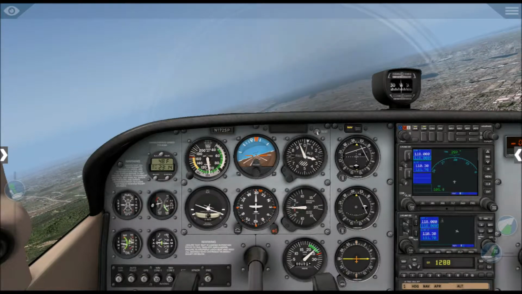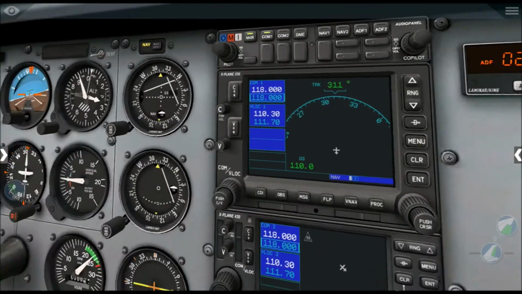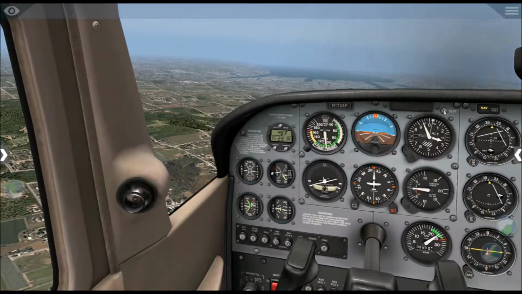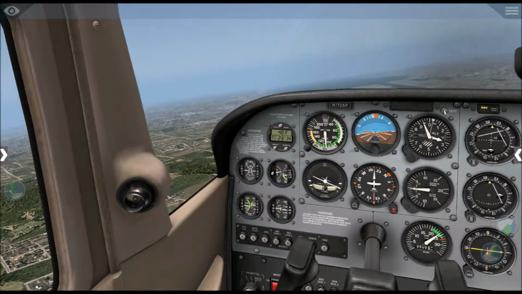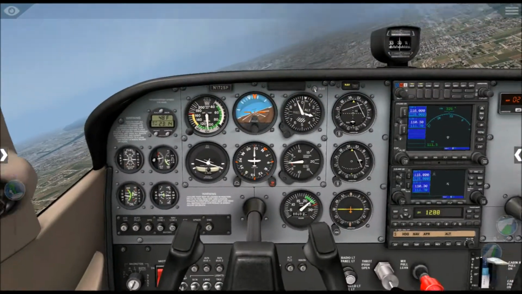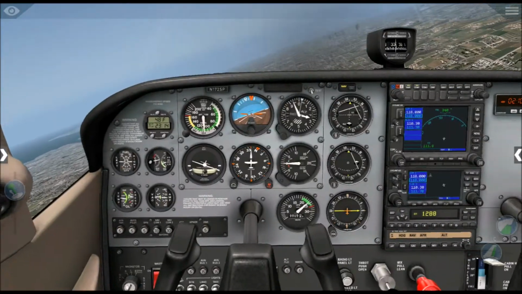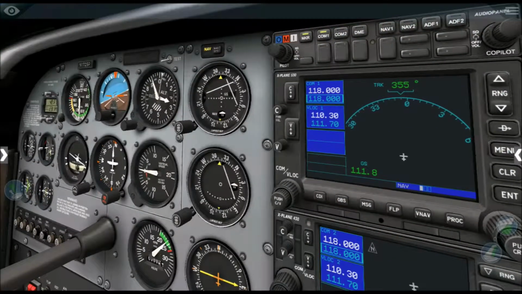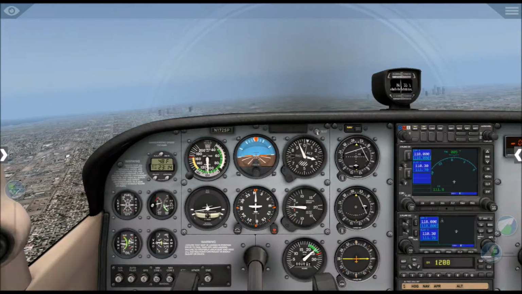Oh, and apparently in the next update, not only will the Garmin 530 and 430 work on the Cessna 172 SP, but also on the McDonnell Douglas MD-80. The FMS, or flight management system, will work on the MD-80. I'm very excited, which makes me believe that there's going to be a fully functioning cockpit in the MD-80 in the next update. It'll be coming very soon.